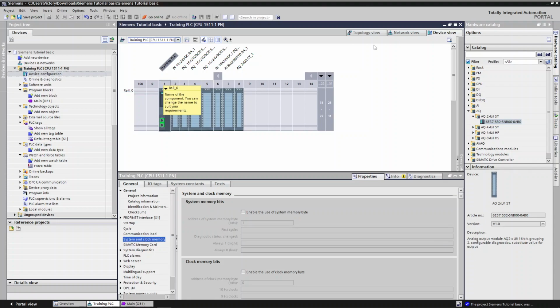So in this video we'll be looking at how to set your IP address, your subnet, and your router information for your PLC devices. Hopefully it's going to be a short video, so let's dive in.